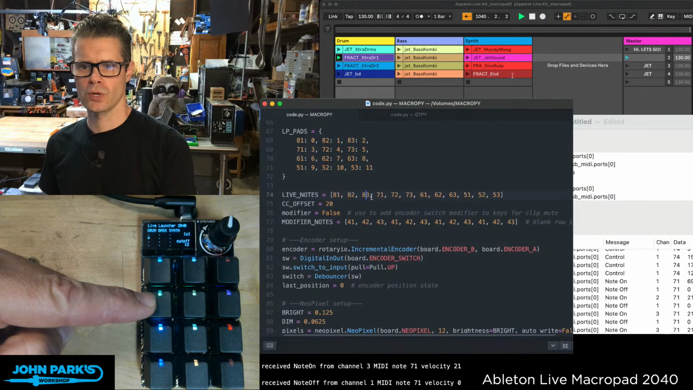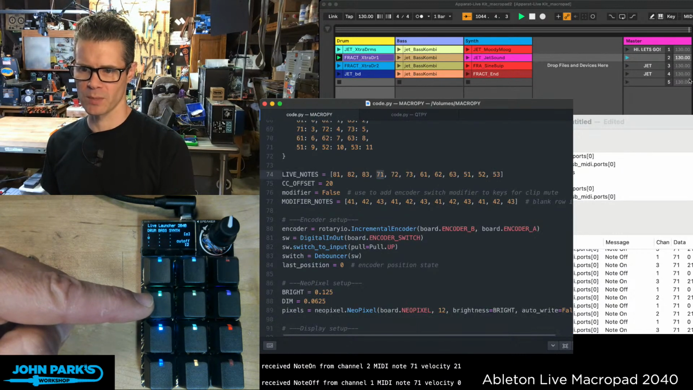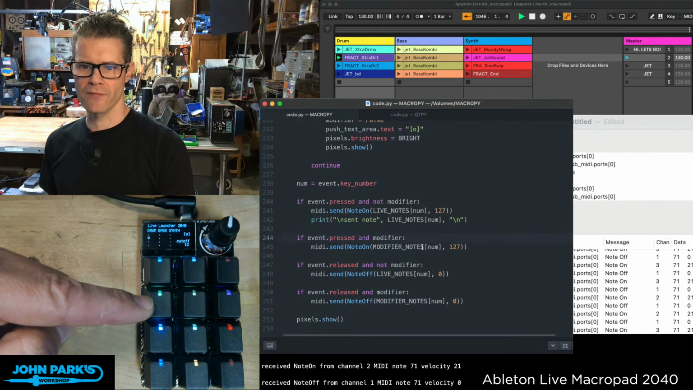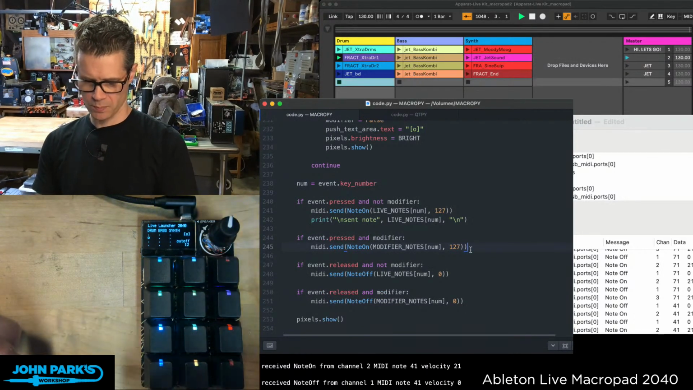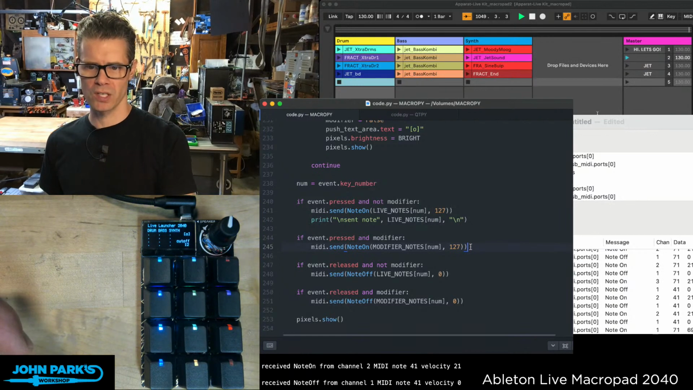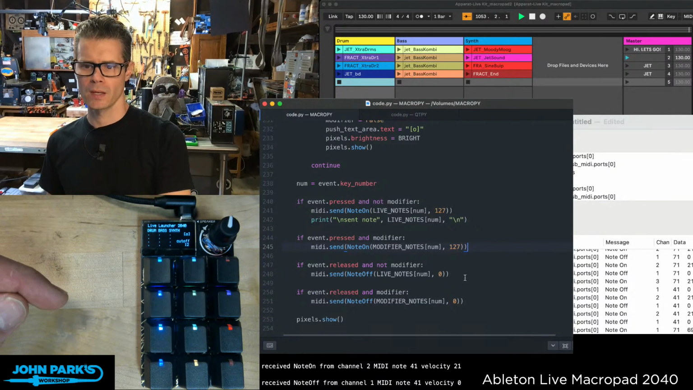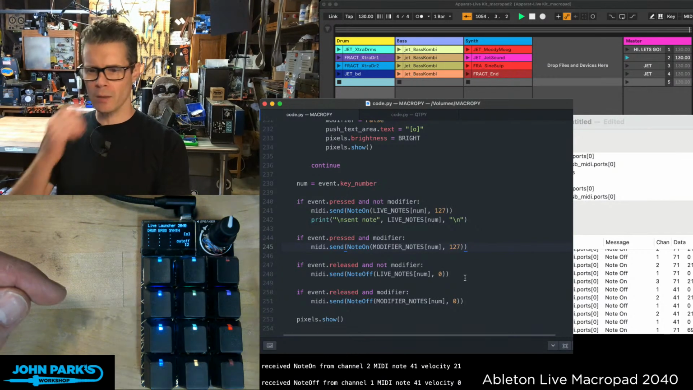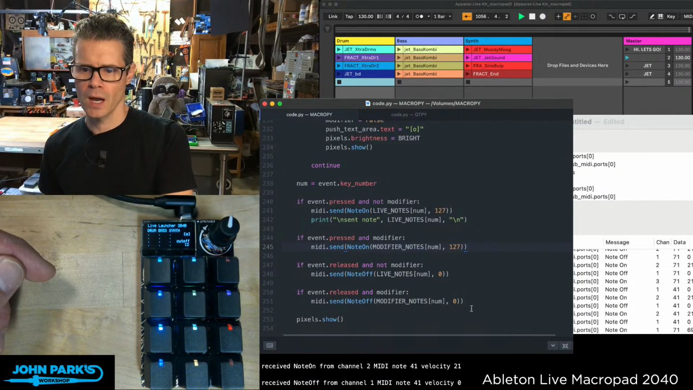1, 2, 3, 4, right there. So that's going to send number 71. So that gets sent to Live, which tells it what clip to play. If I have the modifier, then I send those modifier notes, which essentially is playing that blank set of keys that don't exist. When I release, we send the note off message, which it doesn't probably strictly matter because it's not a momentary thing, but it is how the protocol works.